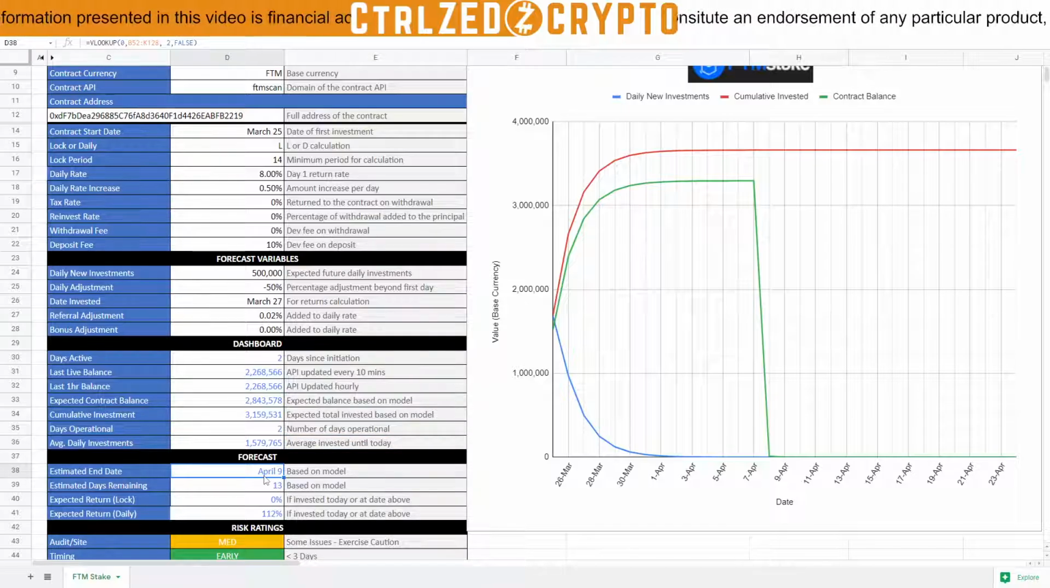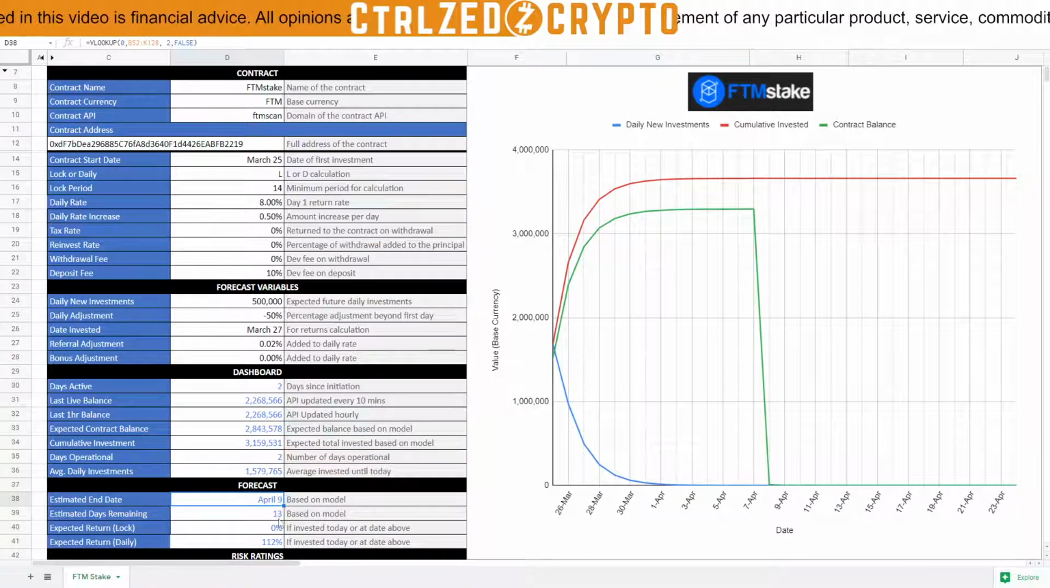So based on this model, estimated end date is April the 9th, 13 days remaining. And this is what we see with a lot of these plans. This may look like an unlikely scenario, kind of falling off the cliff in one day, but it's what we've seen on a lot of contracts lately. Basically what happens is everyone piles on at the beginning. Right at the start of the contract, you get a really high investment dwindling off. And then 14 days later, when those unlock, you have to pay all of those initial payments off. And if you're in on day 2 on a locked plan, you're probably not going to get paid.